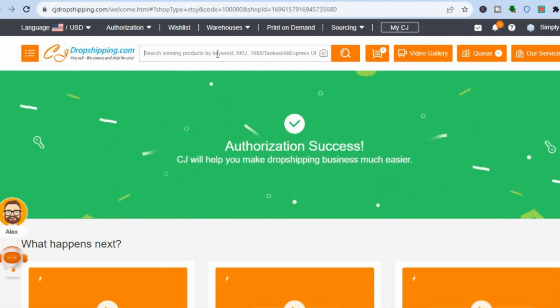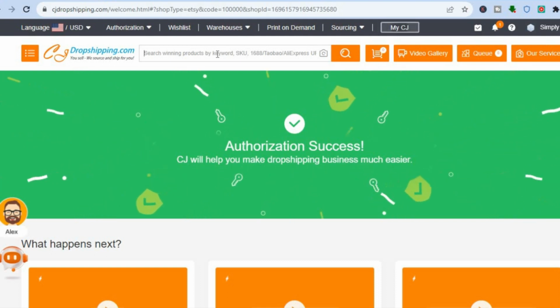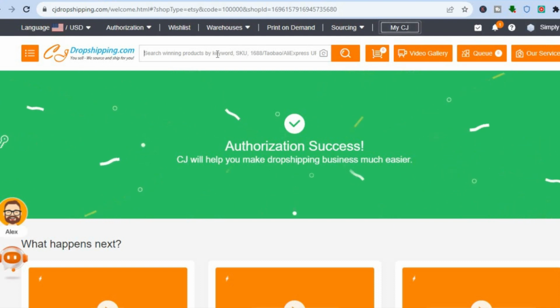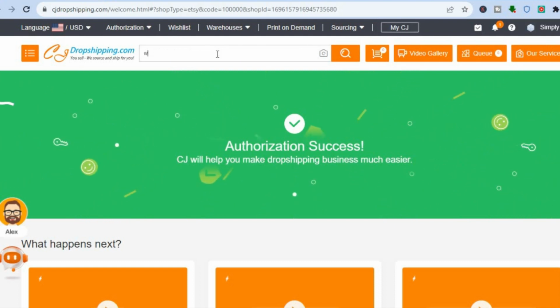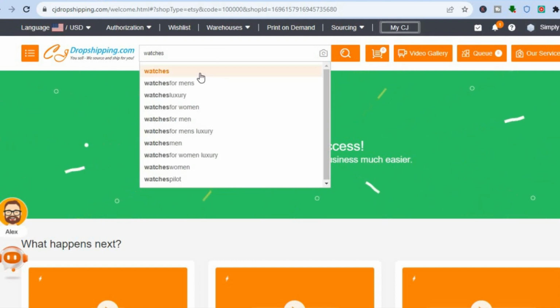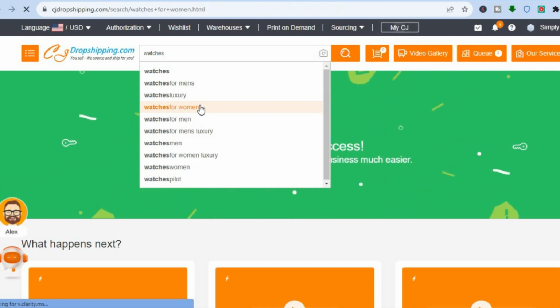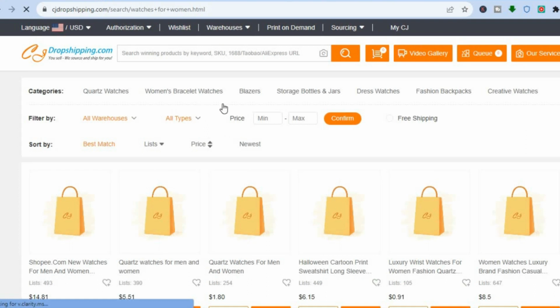For this example, I'll simply do a quick product search. So I'm going to tap right here. And let's say, for example, I would like to sell some watches on Etsy. So I'm going to type in watches. Then from here, I could select watches for women. So I'm going to tap on watches for women. And then it is going to show us different options.